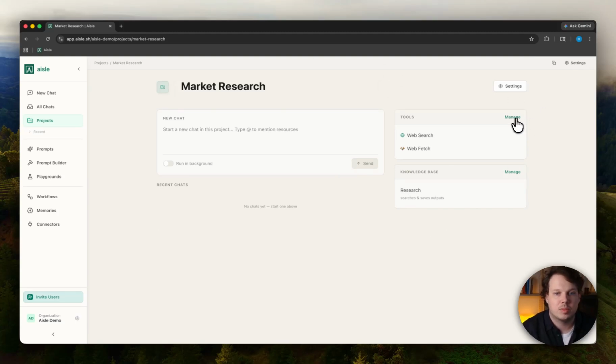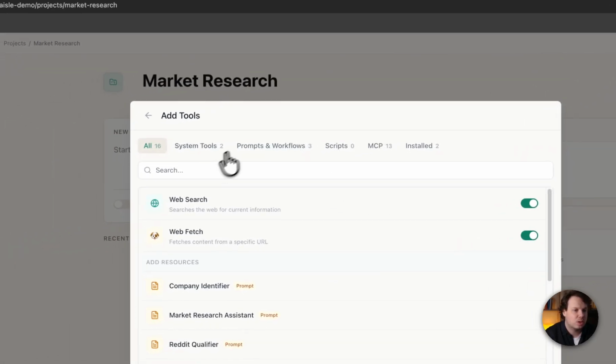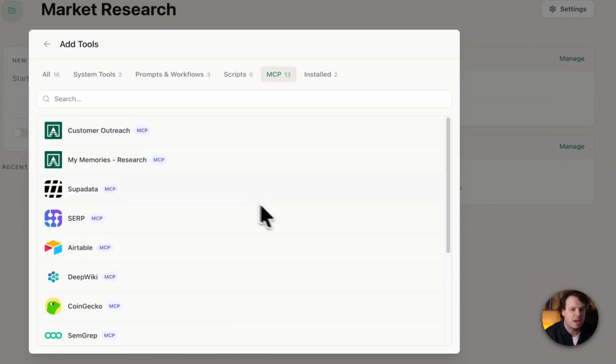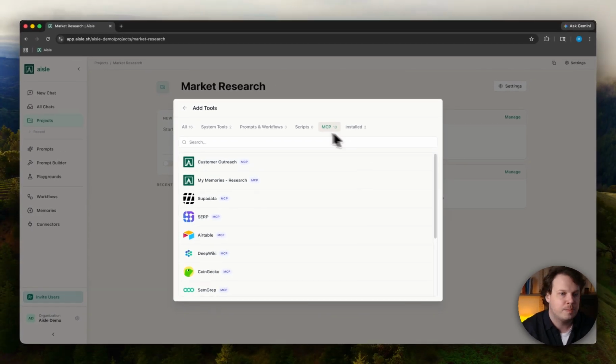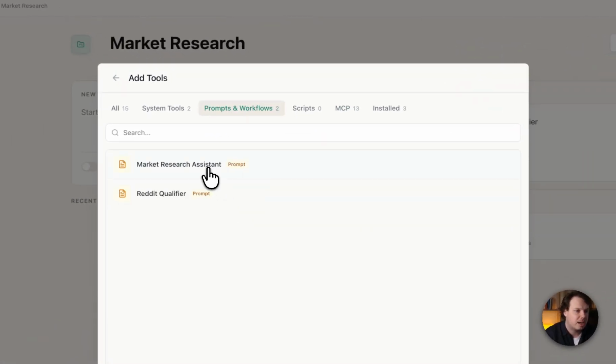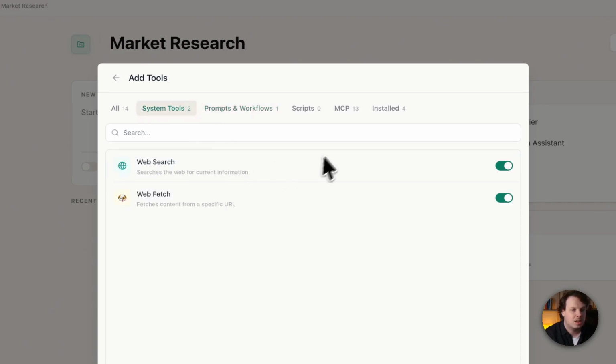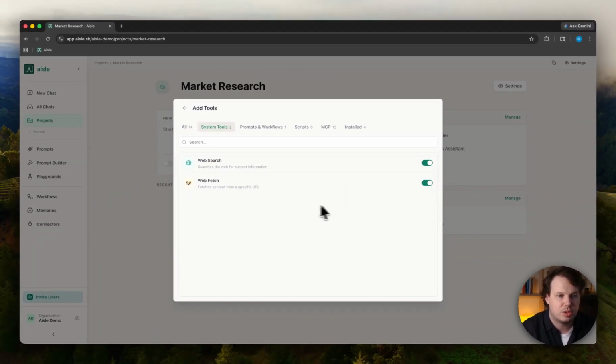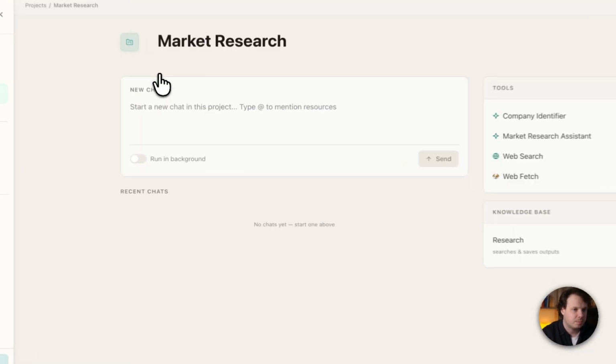I'm now going to set up some tools, right? So tools are comprised of all of the things that you would use IEL for today. So we can connect prompts and workflows that you might already have, scripts that you might have already built, external MCP that you might already connect to, so different tools that you might use that you want to loop IEL into. For this one, we're going to connect a company identifier prompt and a market research prompt. System tools are always configured, but you can turn them off. This is just web search and web fetch, meaning that this project can get content from the internet.